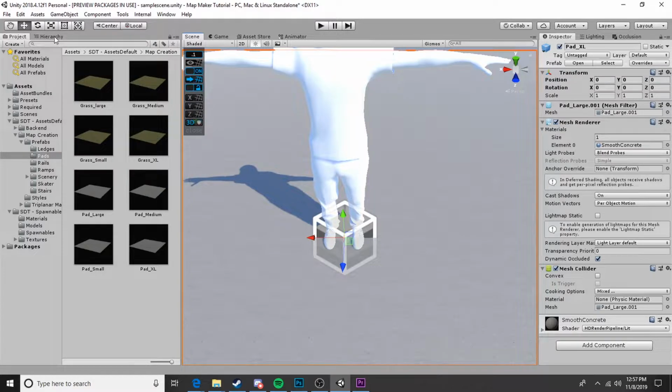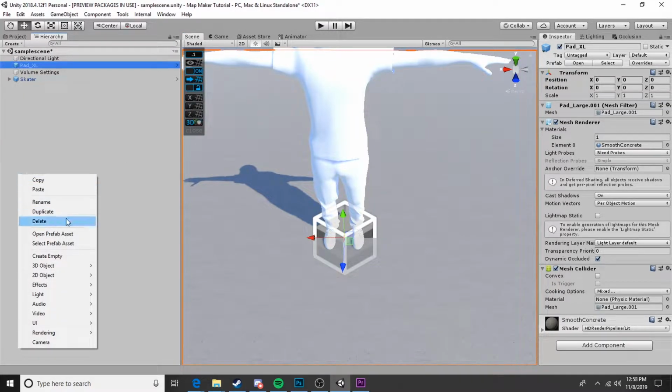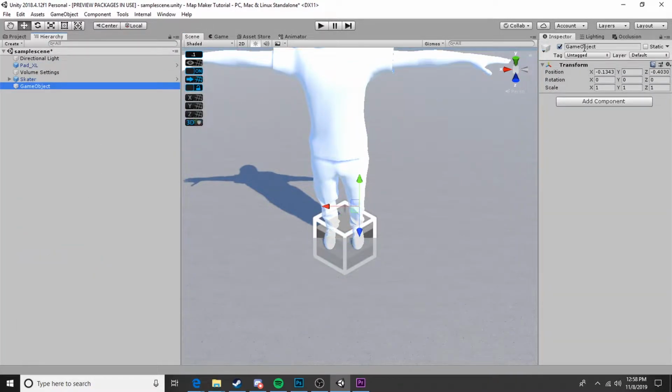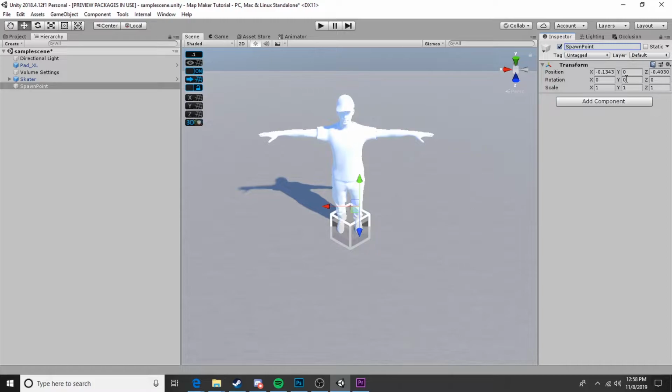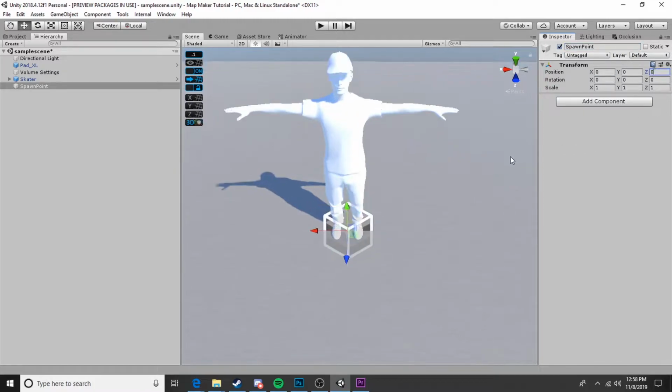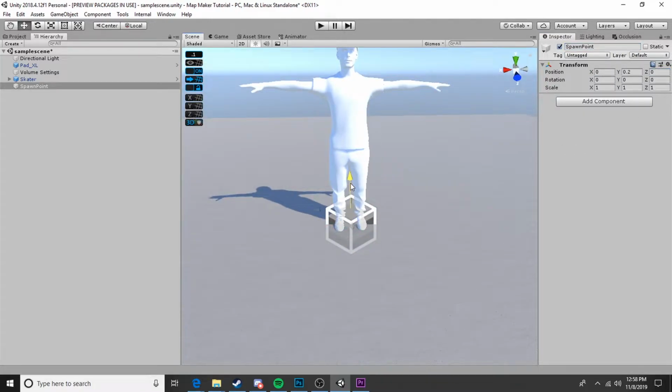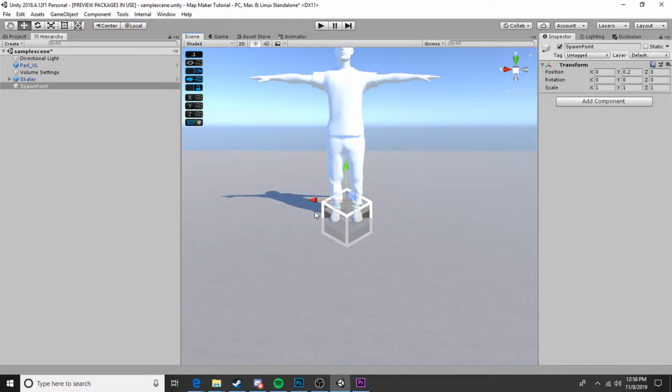Something else we're going to go ahead and do is I'm going to right click, create empty, and rename this spawn point, just like that, same capitalization and everything. And I'm also going to set this to 0, 0. And I'm going to drag it just a little bit above the ground so that our skater doesn't spawn in the ground.